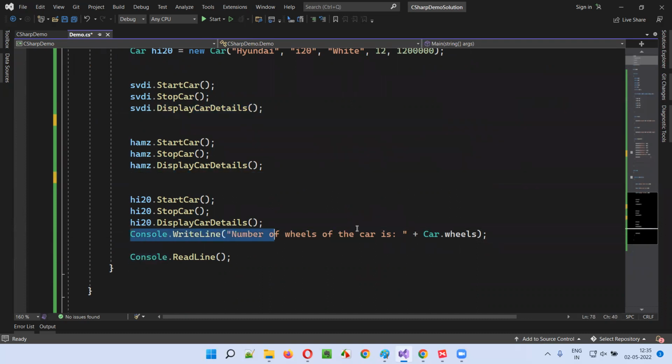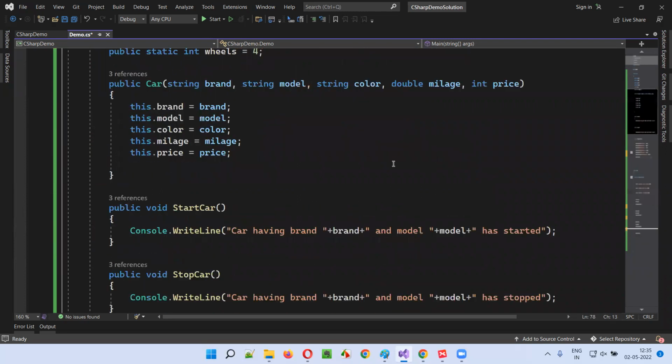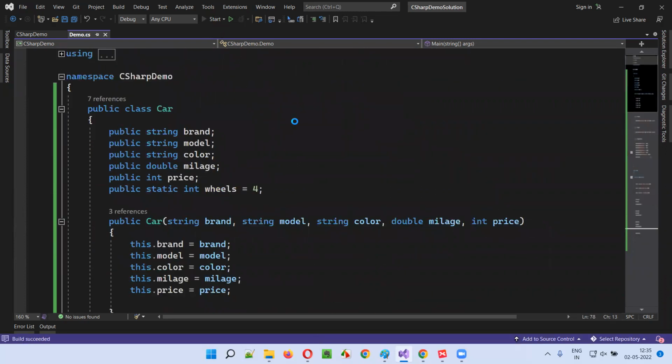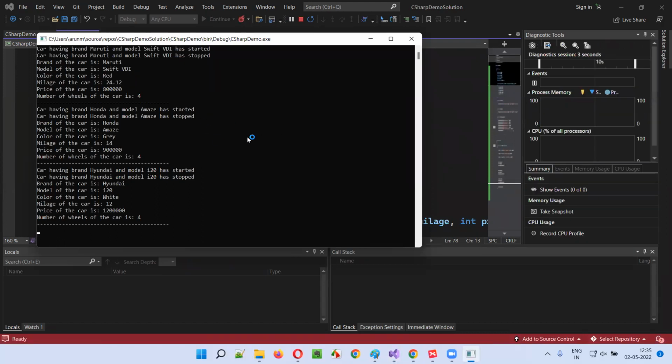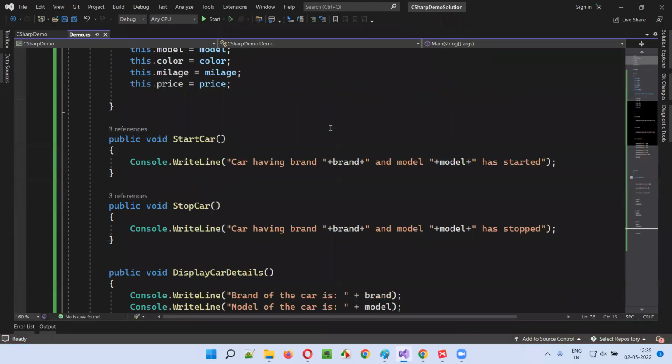Okay, so that is what static is, guys. Static means common memory. If you want to move something from the object's respective memory to the common memory, we have to make that particular thing, whether it is a variable or a method, static. Then it will move to the common memory.